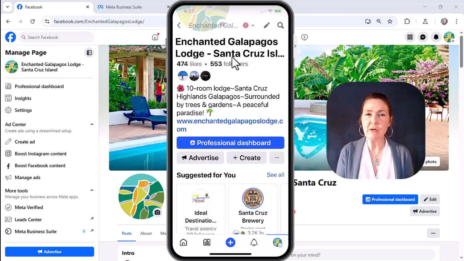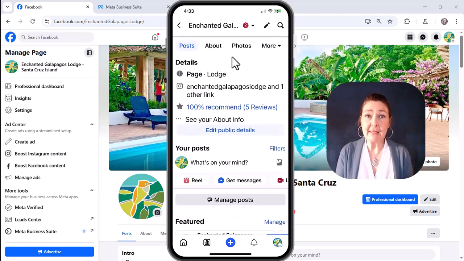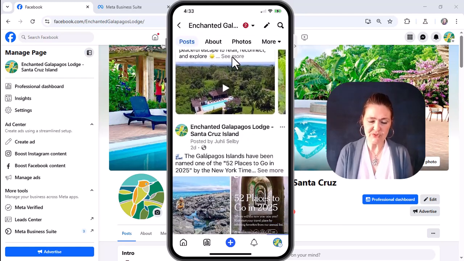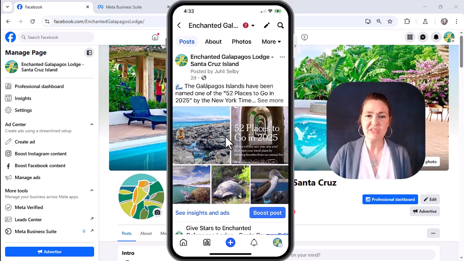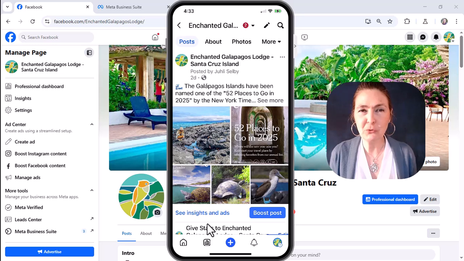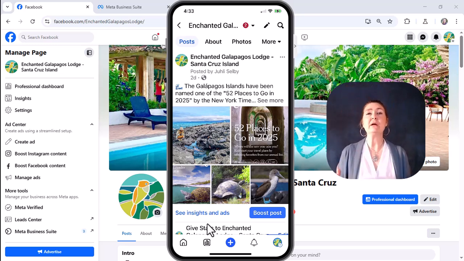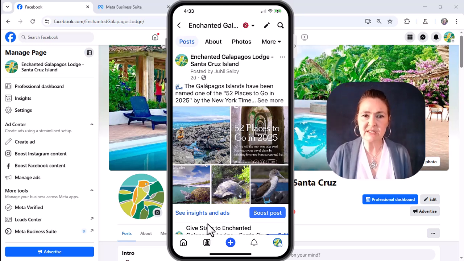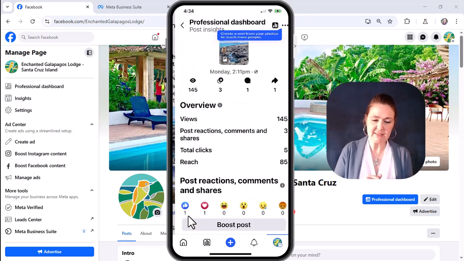And as I scroll down, you can actually look at the insights for any individual post. So I'm going to scroll down to my most recent post here. You'll find that information in the bottom left-hand corner of any post. If you do share a post, you won't be able to see the insights this way, but if it is a native post that you created, then you will be able to click on See Insights.